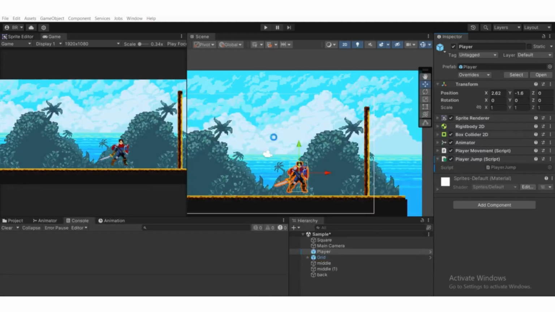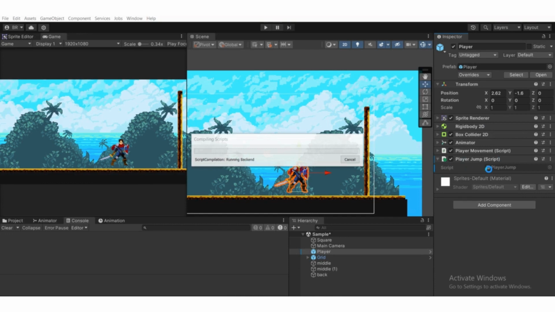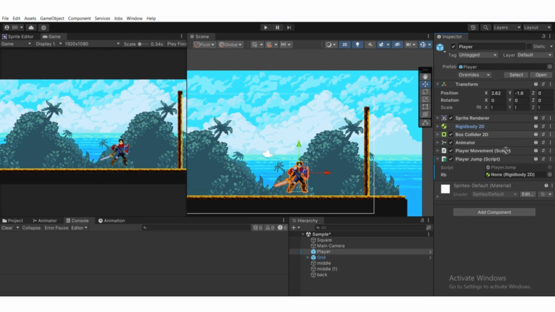Control S on your keyboard and head again to Unity. You will be able to see that empty field. We need to drag this rigid body 2D to that empty field, so we will have the link of that rigid body, then we can tweak some value around it. Just wait for it to compile, and then drag this rigid body into that field. As you can see, RB says none, which is empty. So drag the rigid body into that field. Now we have the player rigid body, and now we can tweak the value.